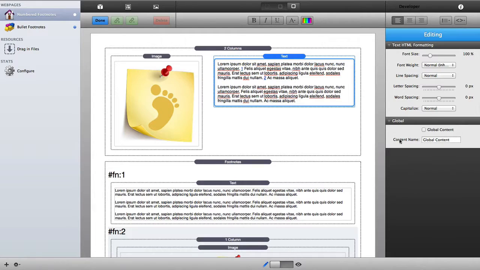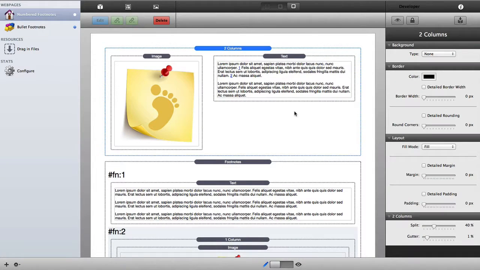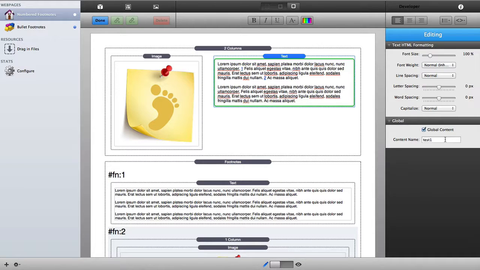What you'll notice over here on the right pane when we're in text editing mode is we have a new settings group called global. What this allows us to do is check global content and then assign this particular global content a name. We're just going to give it the name of test1. So now whenever I use global content and give it the content name test1, the content that I added inside here will also be reflected inside that text box. Let's see it in action.